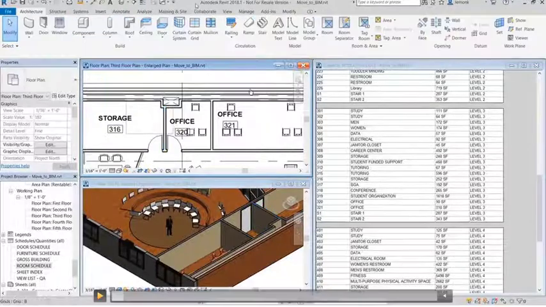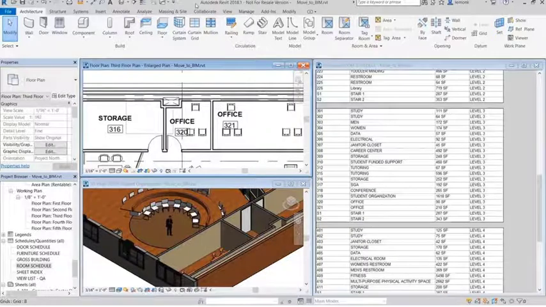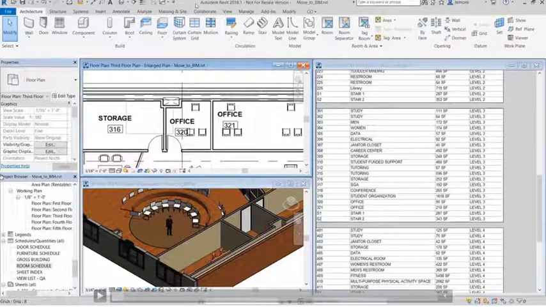So next, I'm going to show you the link between Revit and AutoCAD and another workflow within the AEC collection. I'm just going to show you how these can work together. So this is a video.